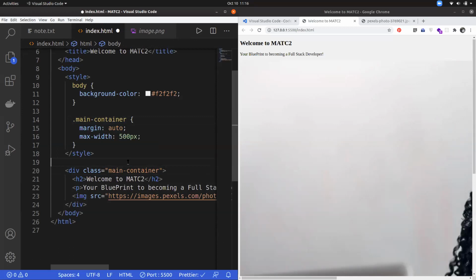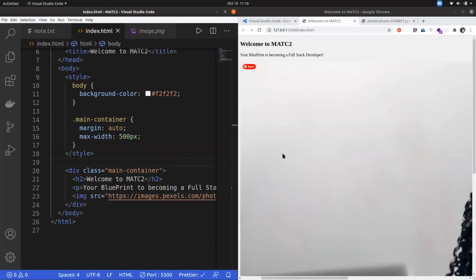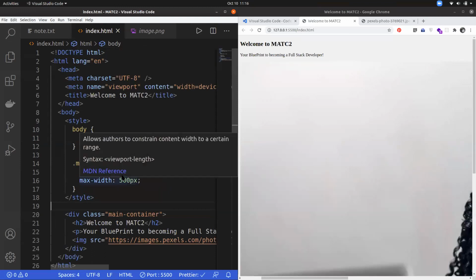So by the time we save this and I move on to other things that we're going to add to it, you would see how this simple HTML page is going to be properly transformed. All right. So now we have our max width. We have our max width at 500.